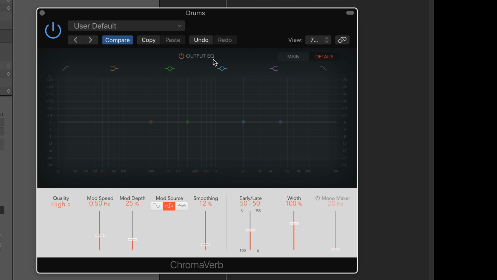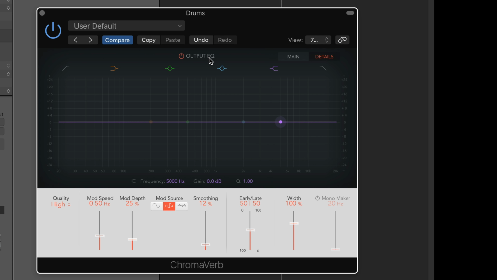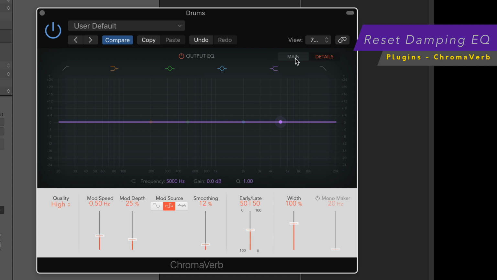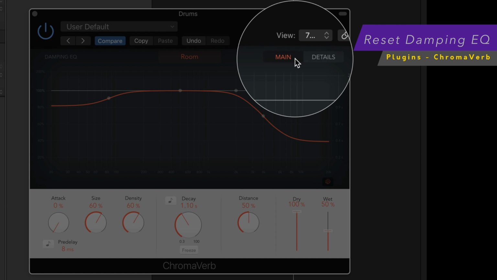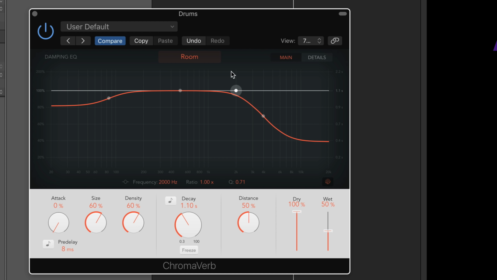This command will reset or flatten the curve of the current EQ curve. So if you get carried away with drawing your EQ curve, just select that command to reset it and start over. The second new command is Reset Damping EQ. Click on the Main View button to switch to the main view of Chroma Verb. It also has a curve, but here it is the damping EQ.